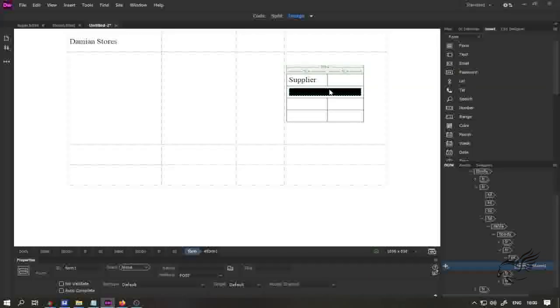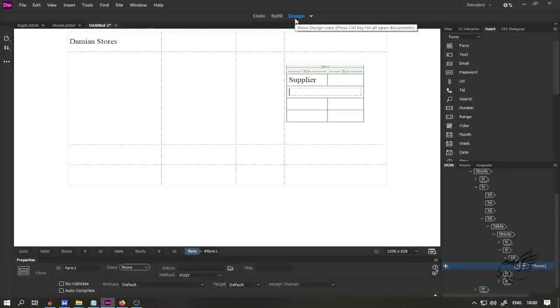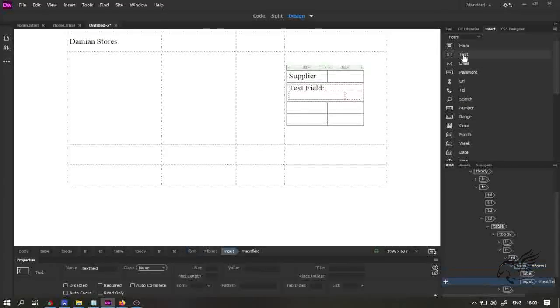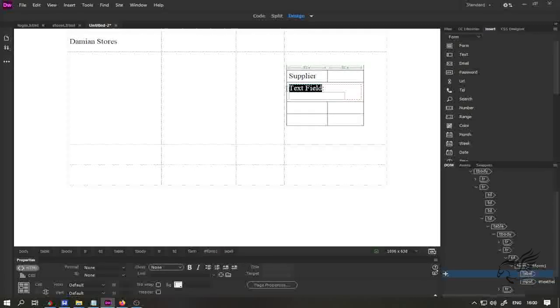Okay, so your cursor will appear there. I'm in the design mode. So my cursor appears inside the form, and there I need to put my text field. So my text area, my text field, or my text box, I put it there, and this time around you can change this to a supplier name.